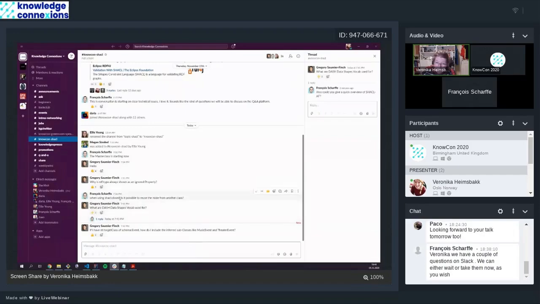When using SHACL closed, is it possible to reuse a node from another class? Actually, I don't know. I haven't tried it, but maybe you want to try it out when we go on to the tasks.